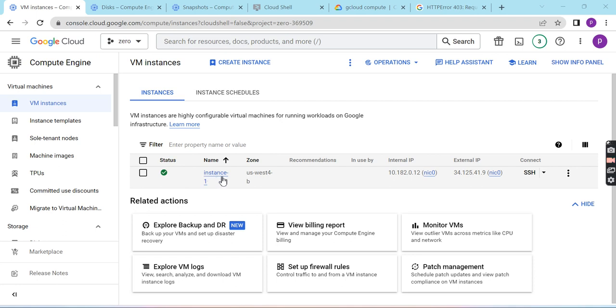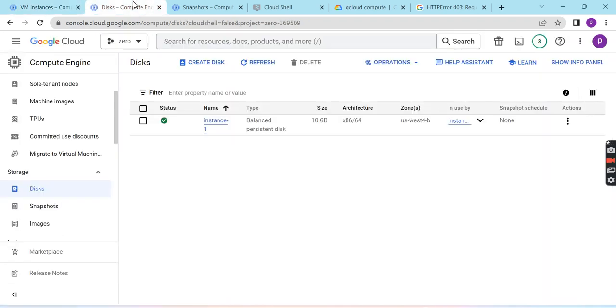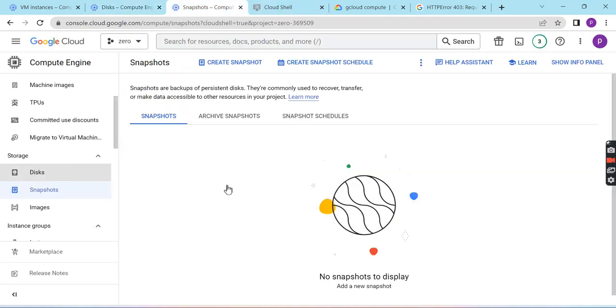So there is already an instance which is up and running, and we have a disk which is attached to that VM. Its name is instance 1, which is used by instance 1. Currently there are no snapshots in the snapshot dialog box. So let us create a snapshot of the VM instance which is running in GCP.